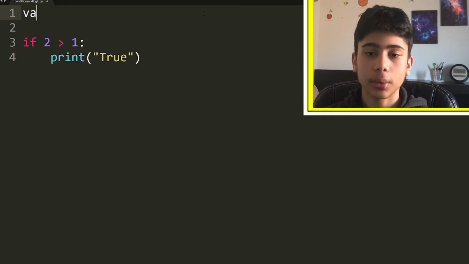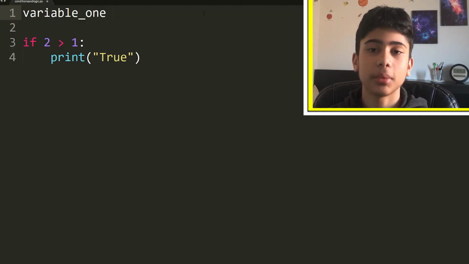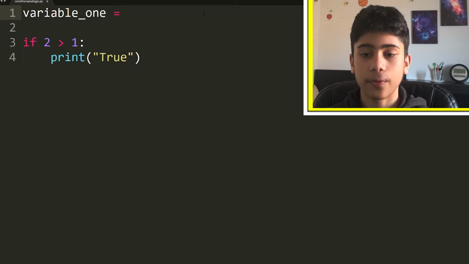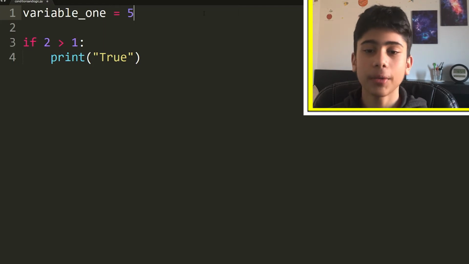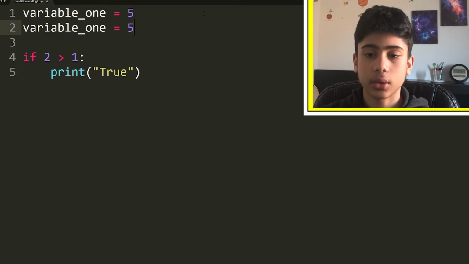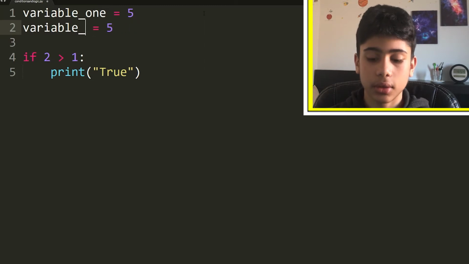Let's say variable 1. And keep in mind the variable name doesn't matter. All that matters is the information it stores. Variable 1, and let's set that variable's value to something like 5. And I'm just going to Control-C, Control-V, duplicate it, and I'll say variable 2 is equal to 4.